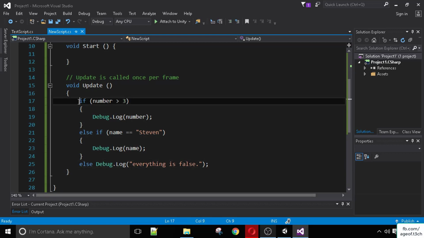So each frame it checks to see if the number is greater than 3. If it is, it will debug.log the number, so it will tell us which number that is. Else, if this isn't the case, it's going to see if the name is Steven. If it is, it's going to debug.log the name. But else, if the name isn't Steven, it's just going to say everything is false.